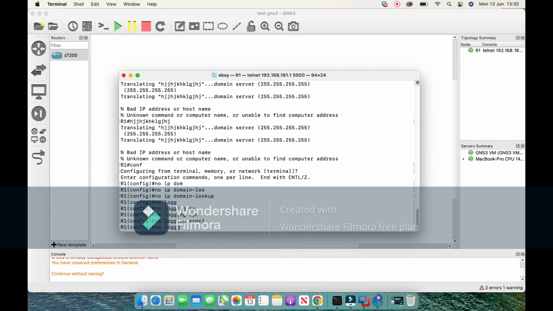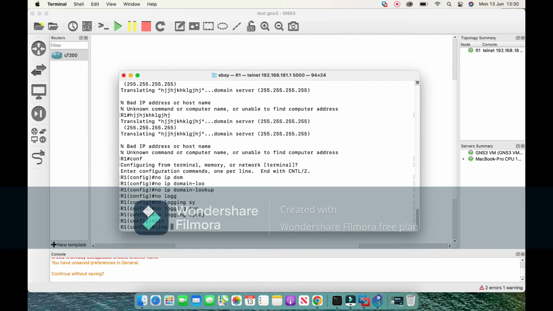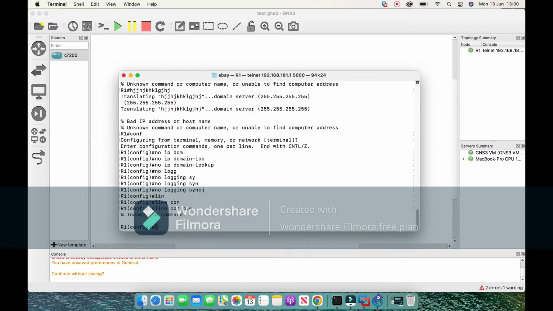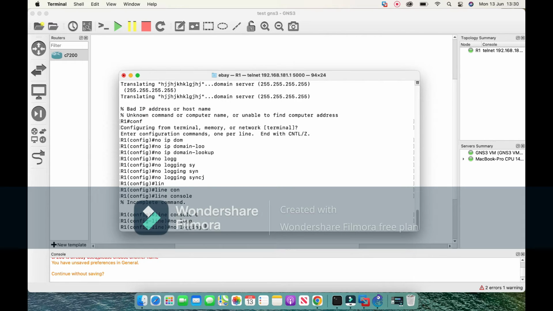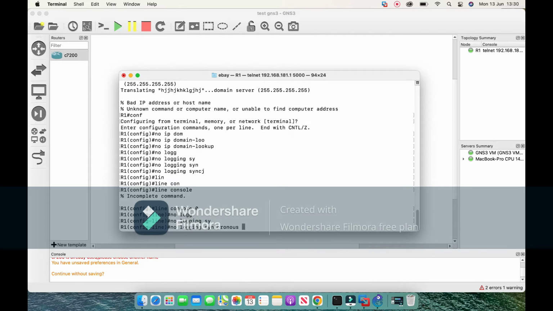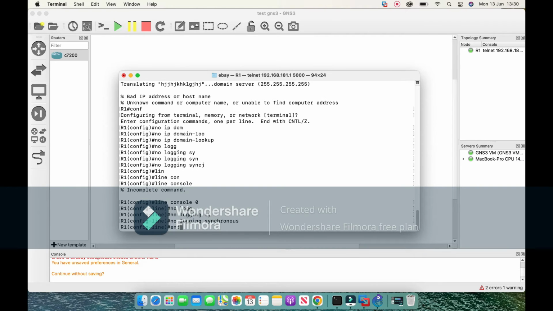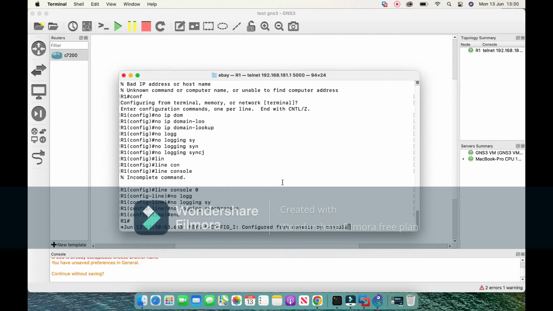You have to go to line console first. Line console is the one we always use, line console 0, and then this is what we say: line, no login synchronous. No login means it stops these logs that come up time after time. So no login synchronous, and then these are the two things that you have to see.